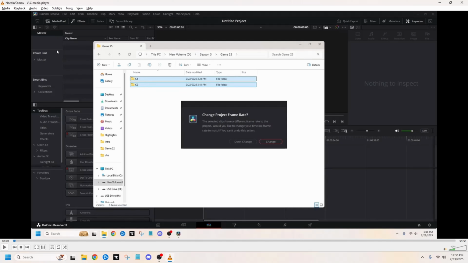Right there, I have power bins. Power bins you can set up for commonly used files. I use power bins, but that's not what I'm going over here. You don't really need that for what I'm doing right now. But I drag the files, and I leave them in their folders. This helps with organization a little bit later. Now it's asking me if I want to change the frame rate. Yes, change the frame rate.